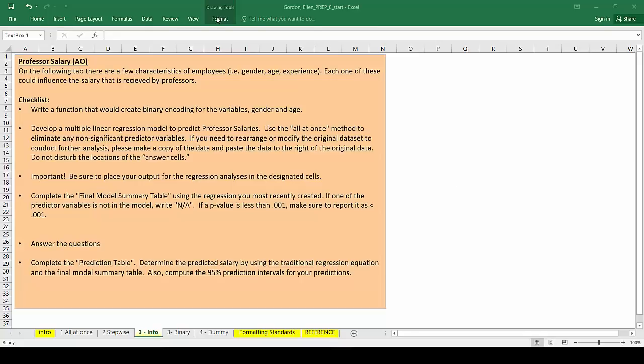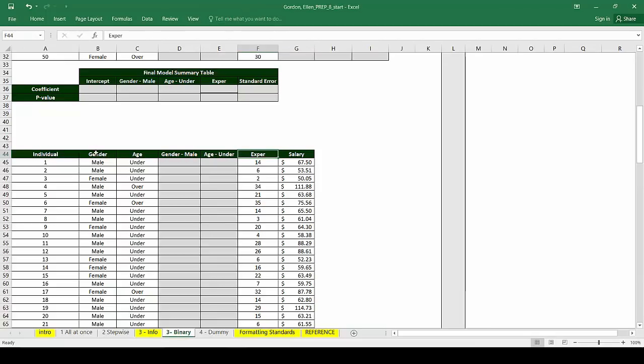In the next example, you can see that we're asked to use gender, age, and years of experience to estimate the salary that is received by professors. If you look at the data, you can see that gender and age are qualitative variables, whereas experience is a quantitative variable. In all of the previous examples that we've done for regression, all of the predictor variables were quantitative. So now I'm going to show you how to conduct a multiple linear regression that includes qualitative predictor variables.